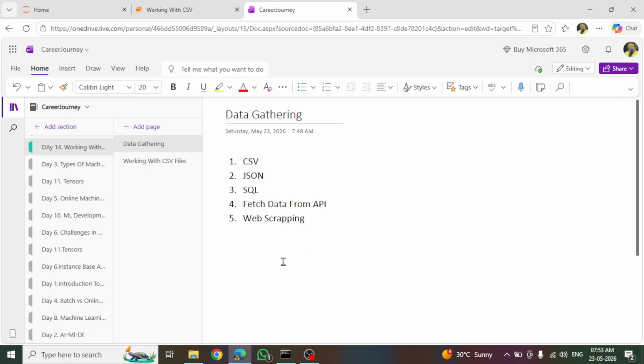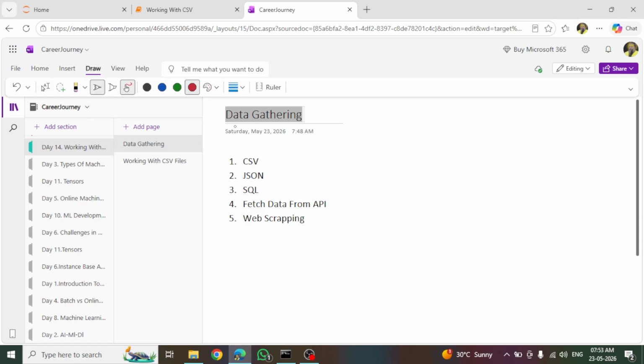In today's topic, we will discuss working with CSV files. First of all, data gathering. Data gathering is an important step when we work on any project in machine learning. Why is data gathering important? Because each and every model learns from the data, and every machine learning model requires data.